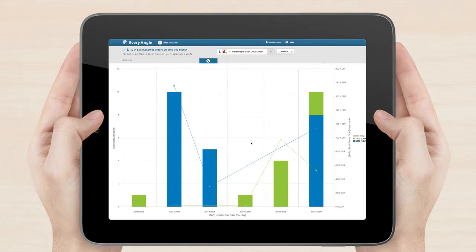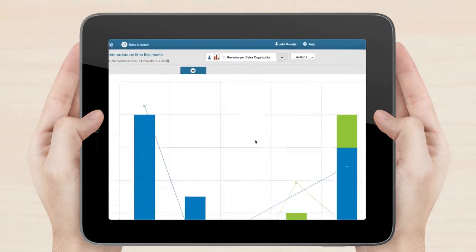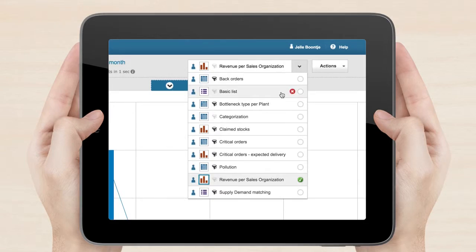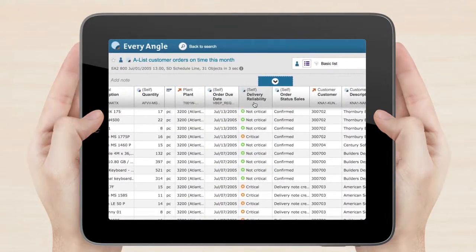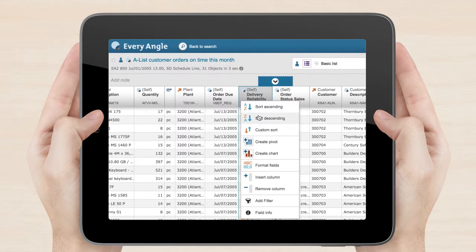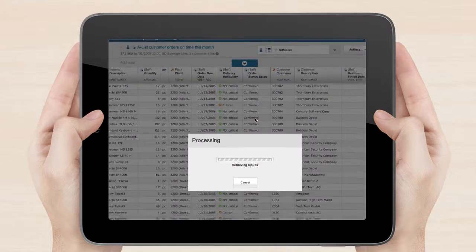That gives me 31 sales document schedule lines. Let's take a look at the individual schedule lines for more details. The delivery reliability column indicates all orders that are critical or not critical. Every Angle suspects a problem in the near future on all orders that are marked as critical. So let's make a chart out of this column.